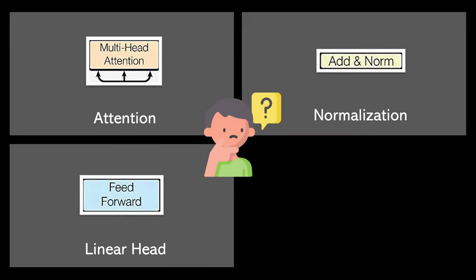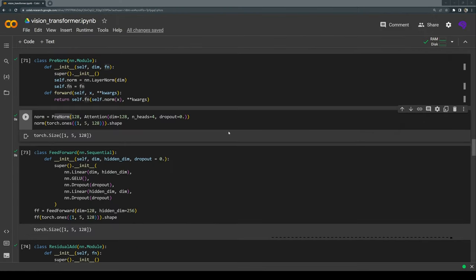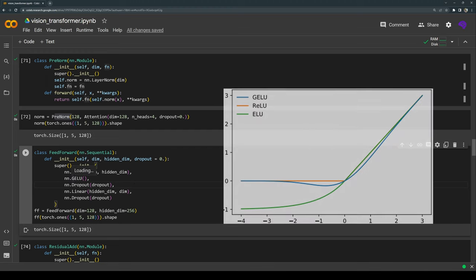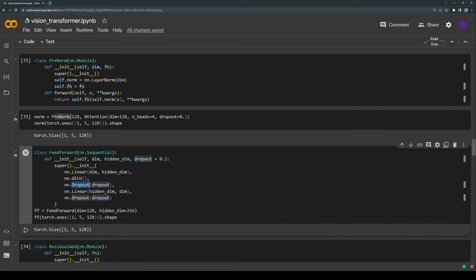This one is straightforward. It's just a linear layer that takes the attention weighted vectors as inputs and transforms them for the next layer or output. So here we have the linear layer. Actually, we have two of them. And in between, we have the Gaussian error linear unit, which is the activation function that is used. And we also have dropouts in between to avoid overfitting.